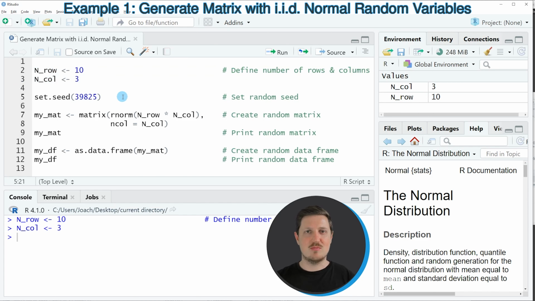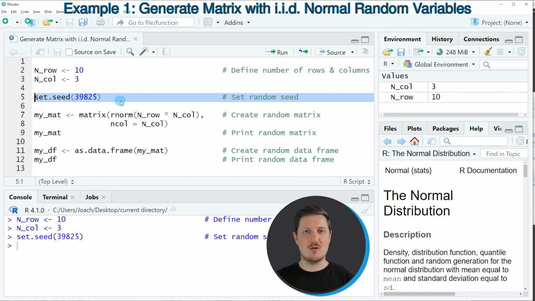In the next step, it makes a lot of sense to set a random seed to make our example reproducible. And I'm doing that, as you can see in line 5 of the code, using the set.seed function. And within this function, I'm specifying a random seed. So if you run this line of code, our example gets reproducible.